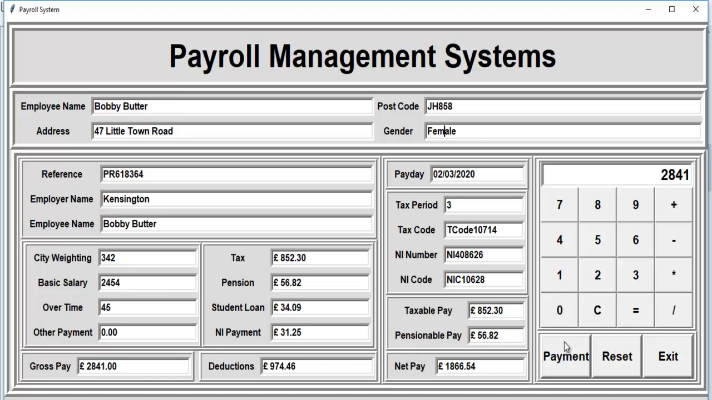advanced payroll management system with calculator.